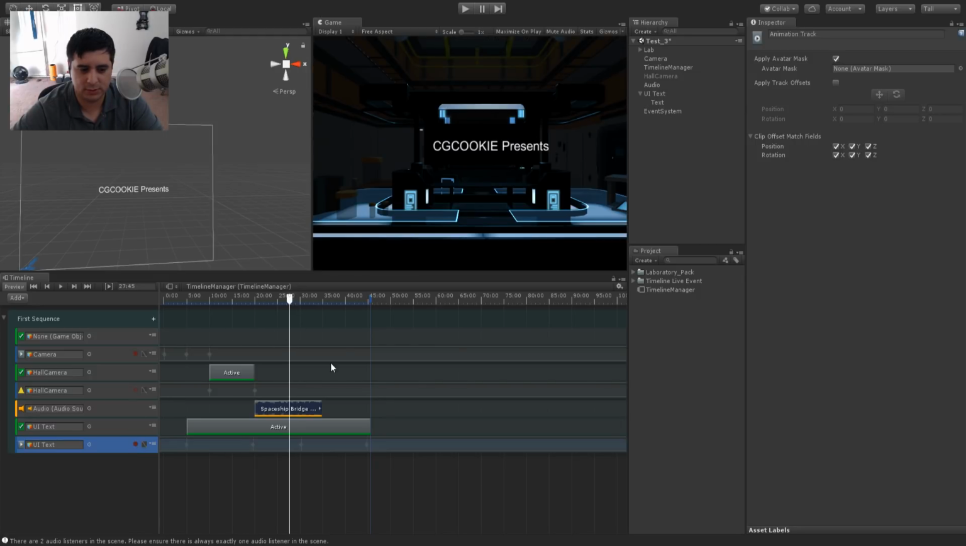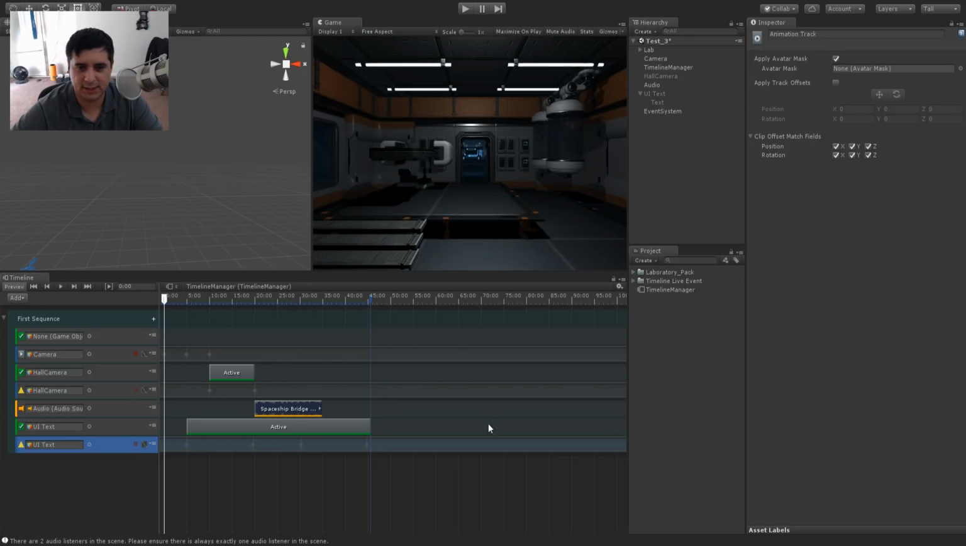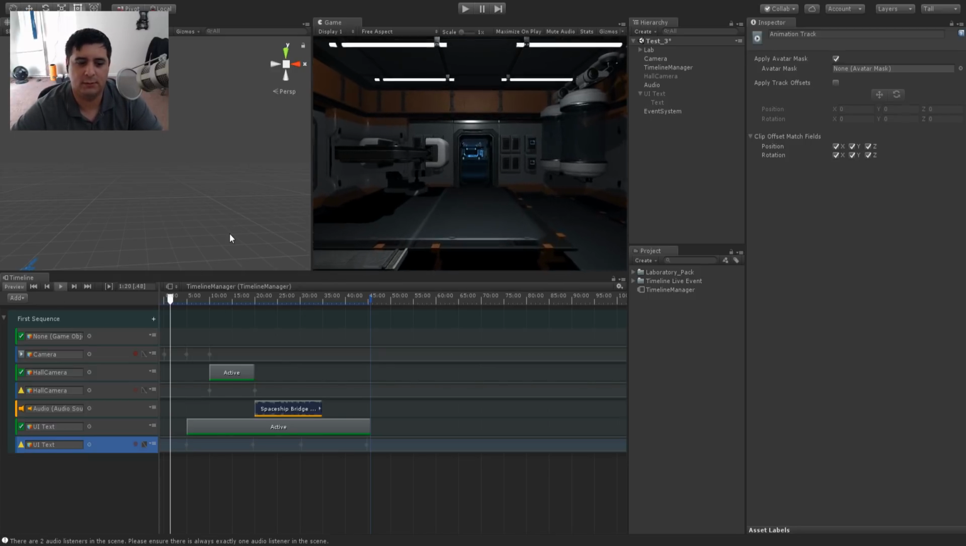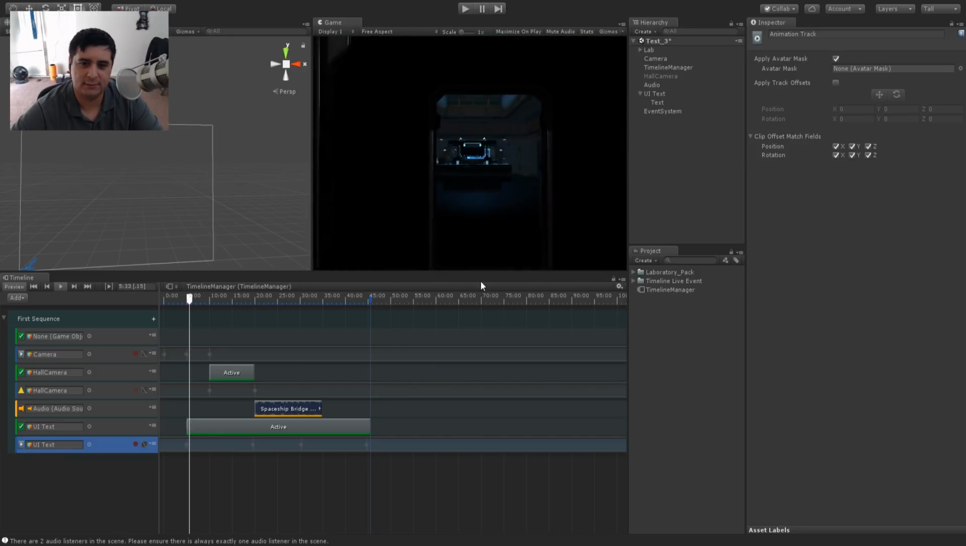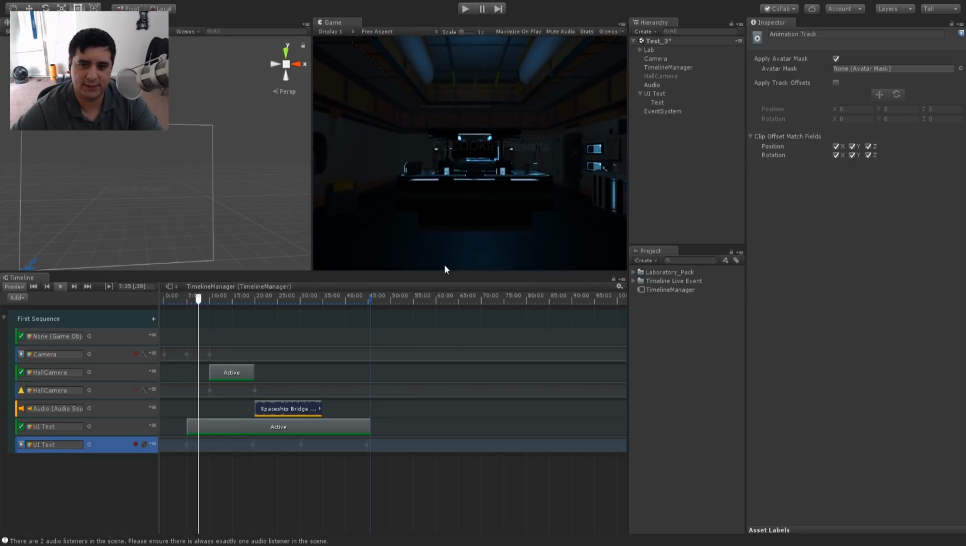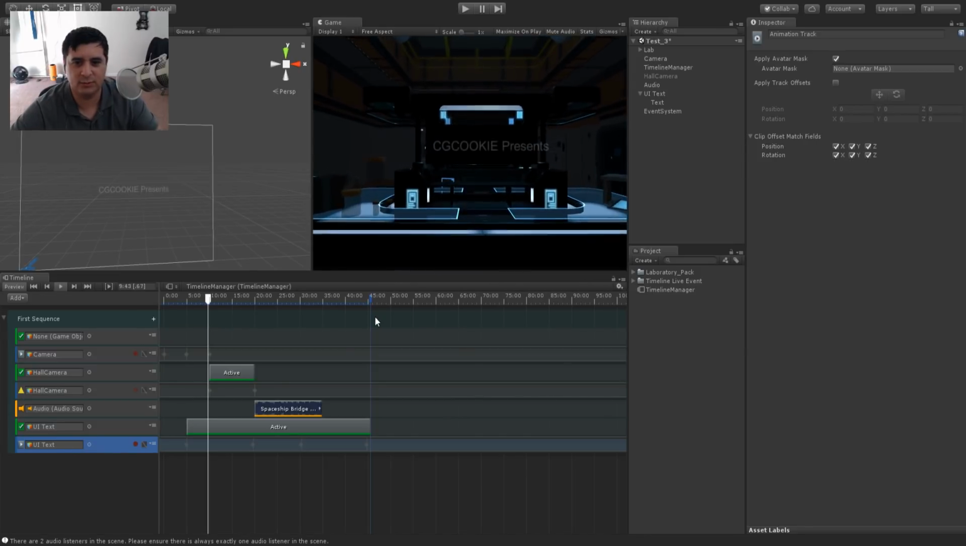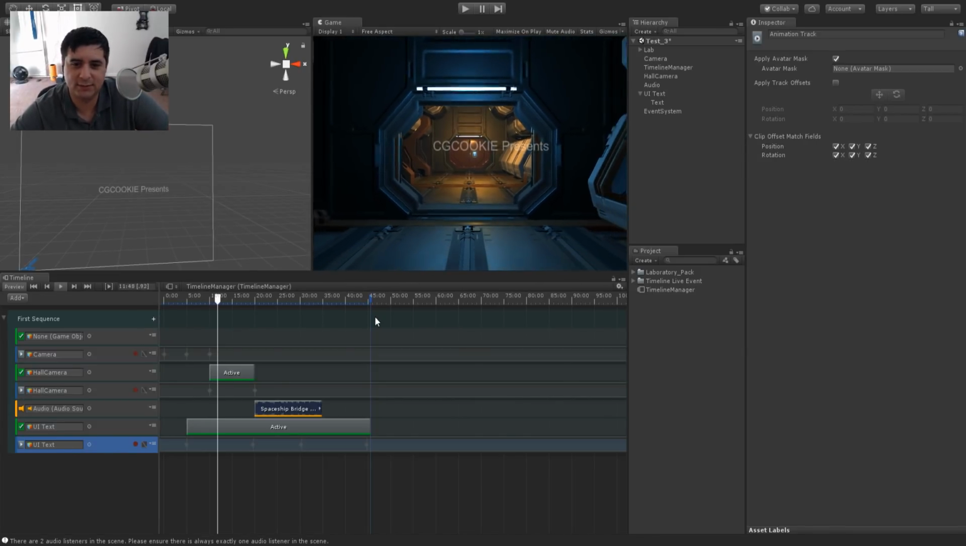Okay, we're done recording, so we can uncheck that. So I'll just kind of play this real quick. So we're then going to activate our UI text. It's going to fade in, and it's not fading in. There we go. It's fading in very, very slowly.